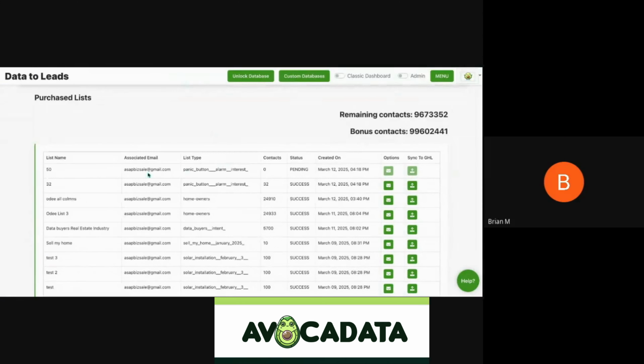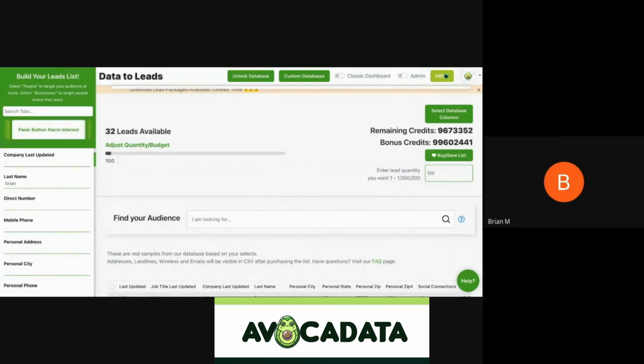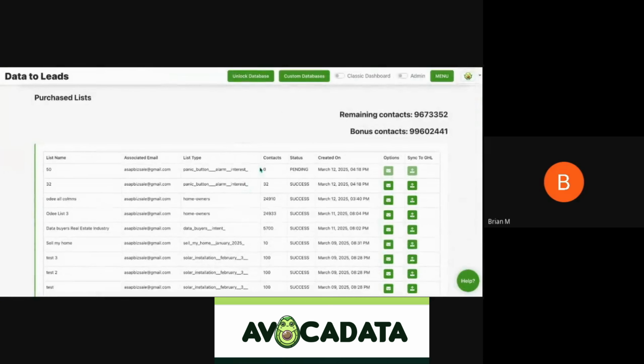So here we go right here. I saved 32 records, which was all 32 records, right? Before, you would be able to download duplicates. If you saved 32, then saved another 32, it would be the same 32. Now, if you ever see a list with the number 0 and in pending, and it never leaves pending, that's because there are no more unique records.